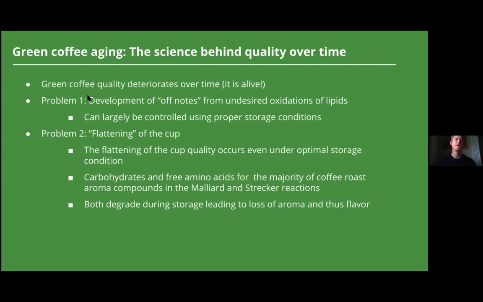And to do that, it still has these metabolic or biological processes that are going on that consume nutrients. And the bad thing for roasters is those nutrients are the things that you all want. They're the good things. They're the sugars, they're the fats or lipids, they're the free amino acids. And the use of these nutrients is largely the reason why you see a degradation of quality over time.